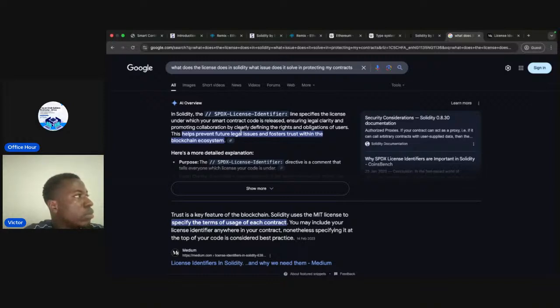Now, MIT license. This is the most permissive. It allows anyone to use, copy, merge, publish, distribute, sublicense, or sell the code. Allows anybody to do that. Now, it requires attribution credits to the original author, and it doesn't hold authors liable for damages. That is the disclaimer of liability.